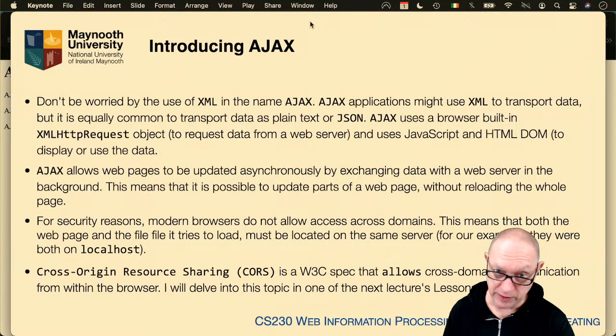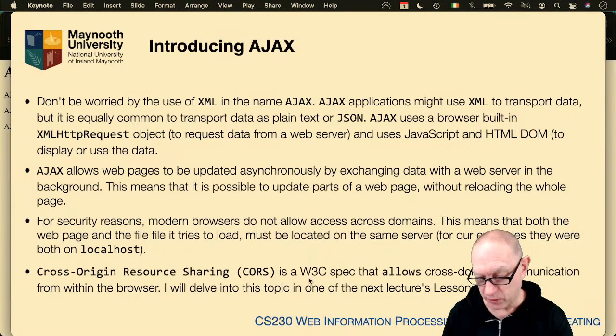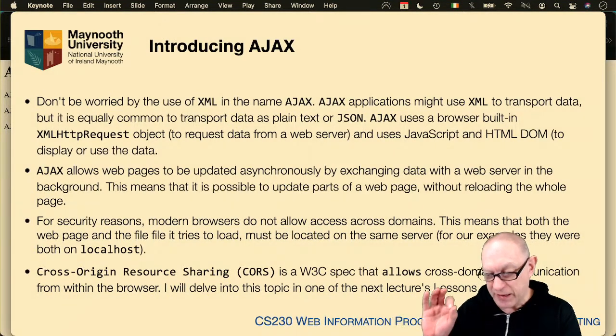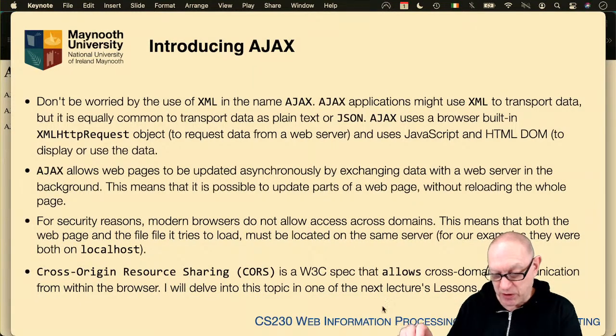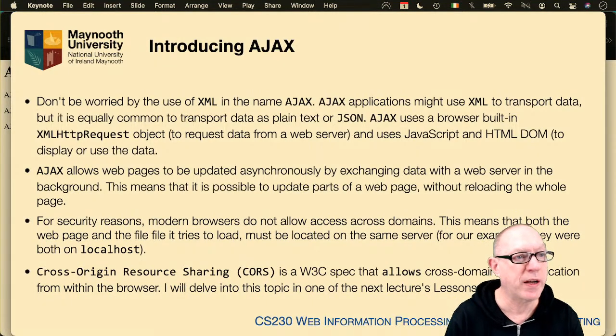It's crucial, and I ask exam questions about this. We'll come back to it a little bit later. It's called cross-origin resource sharing, CORS, and it's a specification that allows cross-domain communication from within a browser. I'll go into it in some of the next lecture lessons, but it's useful to know why it works and why it doesn't work.